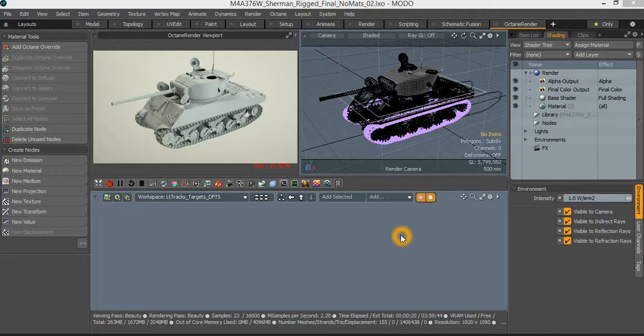Hi, this is Paul and I'm the creator of OctaneRender for Modo, and this is a quick tutorial showing the upcoming feature which includes UDIM support. So this is something that's been asked for by quite a lot of people, particularly Mari users, so I think it's going to be very popular, and I like the implementation here.